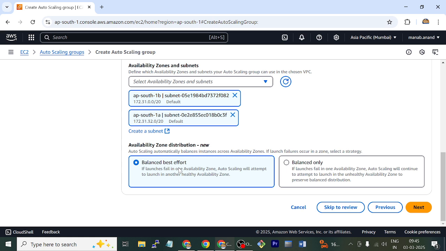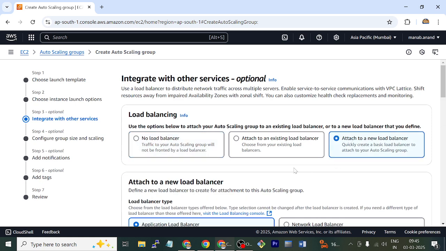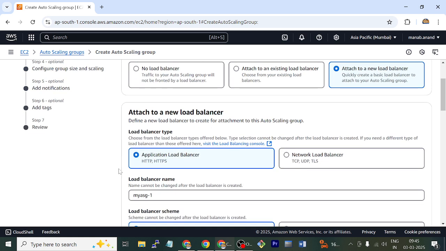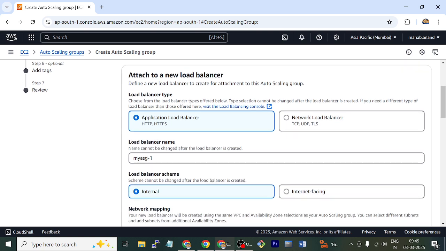So auto scaling, whenever it is going to launch, it is going to launch in different zones. Okay, not all the nodes in one zone, right? Then next, a load balancer is required, attach an application load balancer, not network. Load balancer name is automatically accepted.